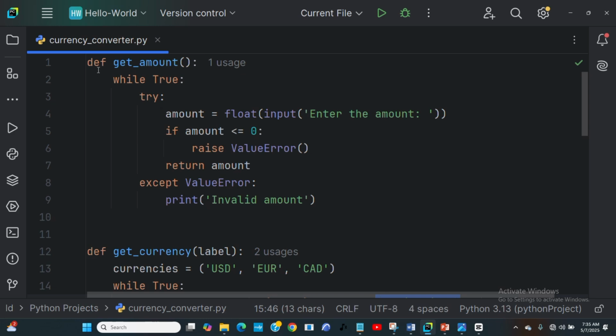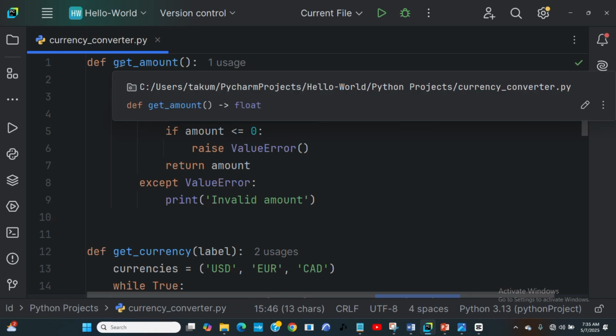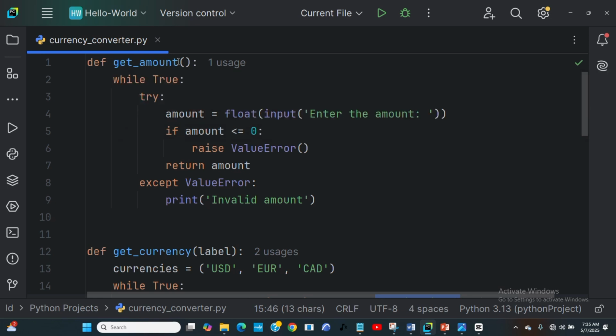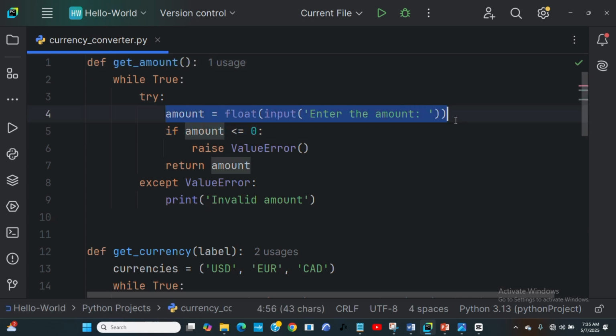So what I've done is define a function, and the function name I've given is def get_amount. The function name is to get the amount, because we need to get the amount from the users. I want to get the original amount, so from the beginning it should tell the users to enter the amount. And I'm putting it inside a while loop. In that while loop, I say while True.